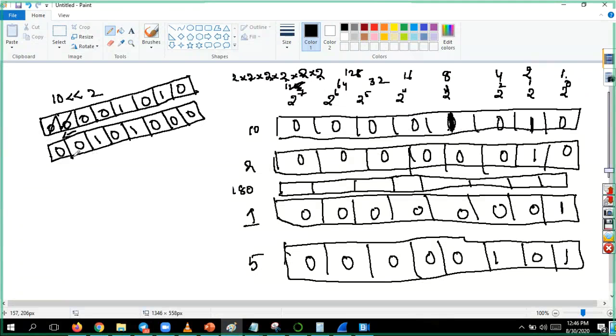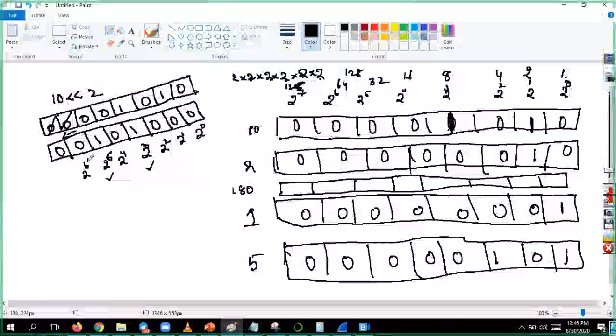Which bits are there? 2 to the power of 0, it is not there. 2 to the power of 1, not there. 2 to the power of 2, not there. 2 to the power of 3, it is there. So we have to calculate this. What is the value? 2 to the power of 4, not there. 2 to the power of 5, we have calculated this. 2 to the power of 6, not there. 2 to the power of 7, not there. So 2 to the power of 6 means 2 into 2 into 2.